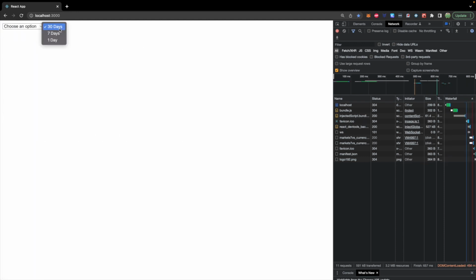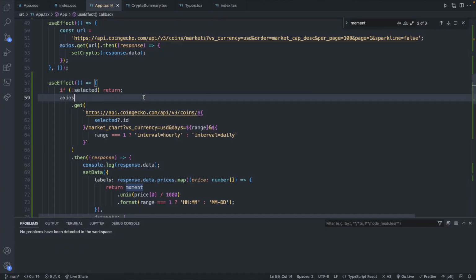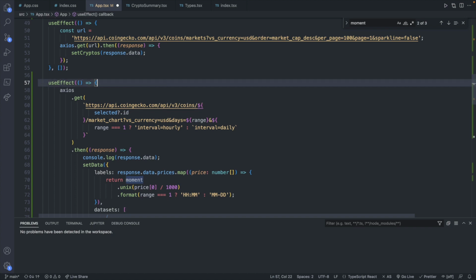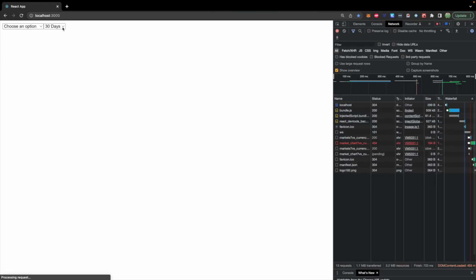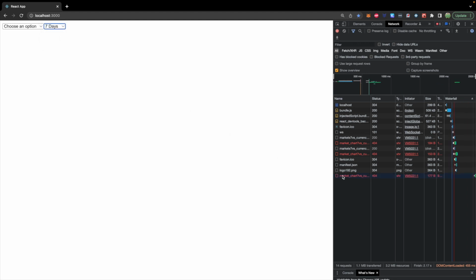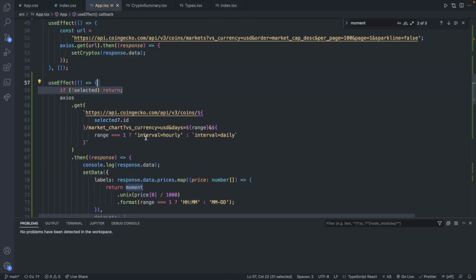This should also fix the scenario where we select the days first, we're not getting anything. If we didn't have this line, let's just remove this for a moment, what'll happen is it'll allow us to choose a day and it'll make that network request before we've chosen a cryptocurrency to display. So definitely want to make sure we have that line in there.